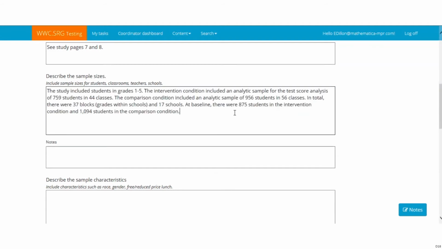The next box asks you to describe the study's sample sizes. Again, you entered information earlier about the analytic sample sizes, and if the study is an RCT, the randomized sample sizes. This is an opportunity to summarize that information and provide additional detail, such as the number of schools, classrooms, or teachers included in the sample, even if those are not the unit of analysis.